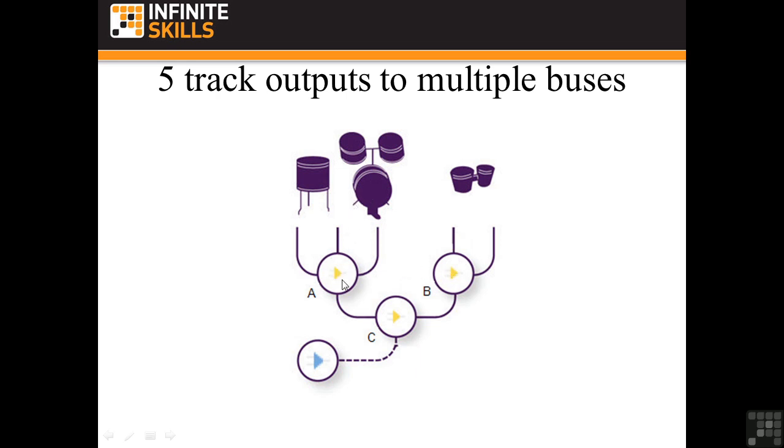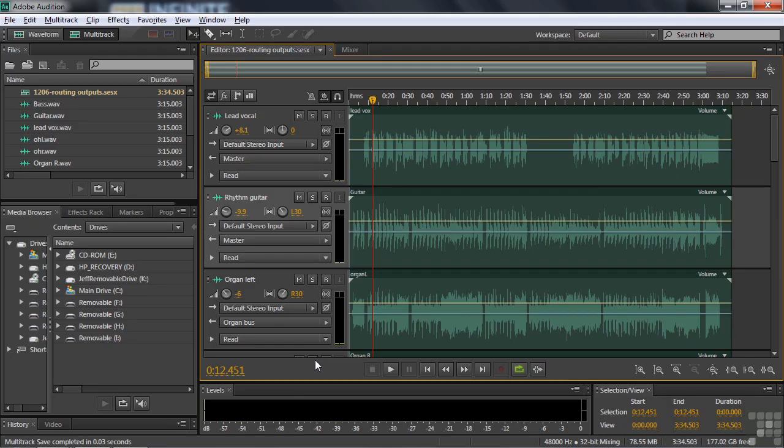Then you can route those 2 buses to another bus, and this bus might have yet another effect that affects all 5 tracks, plus you can control the overall volume for all 5 and the panning here, and then you can then route it on down to the master track. So there are multiple ways to route tracks and then go on to route bus tracks. So back here, let's see what we've got.